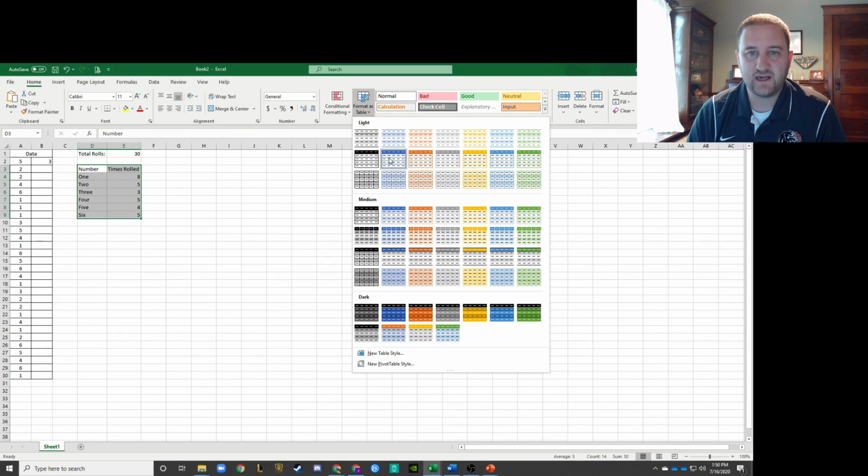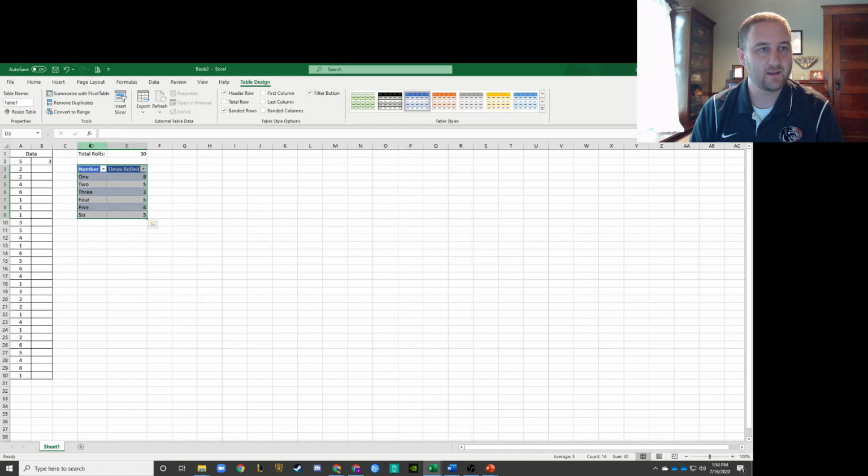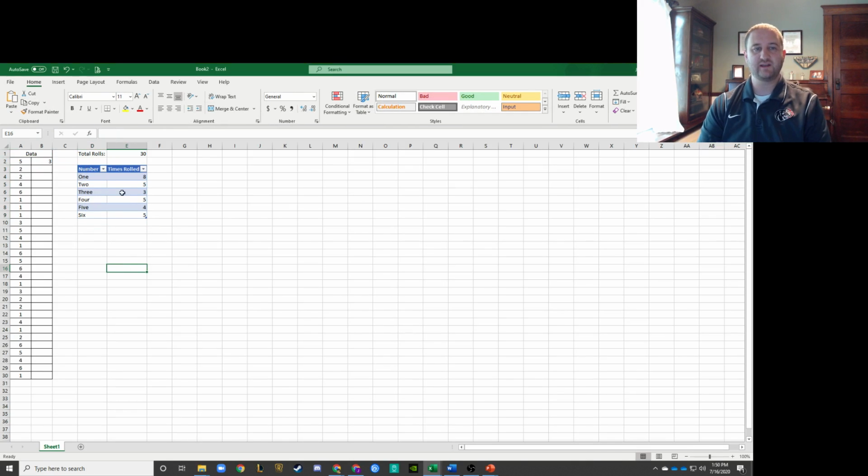All these different styles. So let's just say we pick one. Let's go medium, and I'll click this. I like blue. Blue's my favorite color, so I'll go ahead and click this. Okay, and it brings this up. Where's the data for your table? We already have it highlighted, so we're going to just click OK. We do want to click this box to show that our table has headers, because our headers are number and times rolled, right? And then we'll hit OK. Okay. And what it does is it creates a nice little table for us with number and times rolled as our headers. Okay, it's pretty nice.